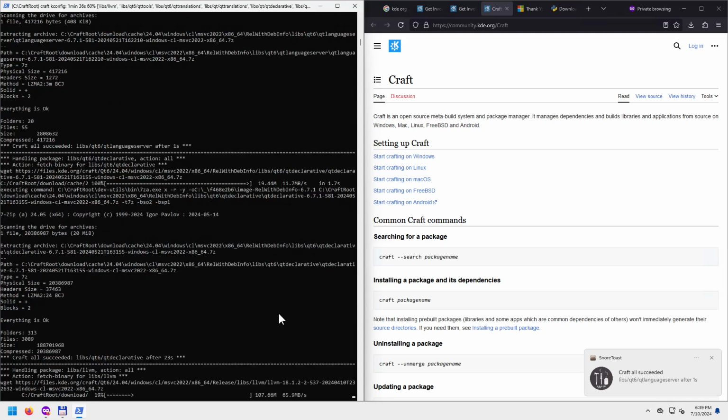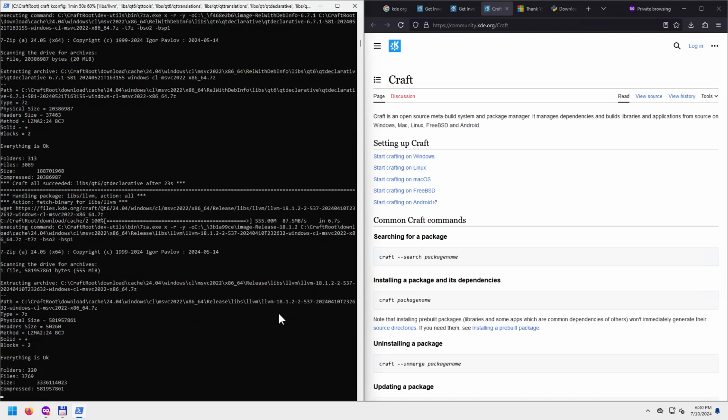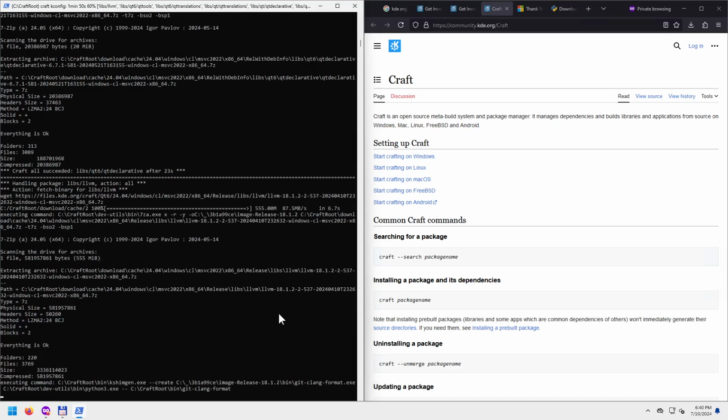Okay, LLVM, the framework that's used by Clang, the C and C++ compiler, and many other things. Mesa, the open source OpenGL library. Git clang-format, which is a static analysis tool that looks over C++ files and points out format errors or warnings.